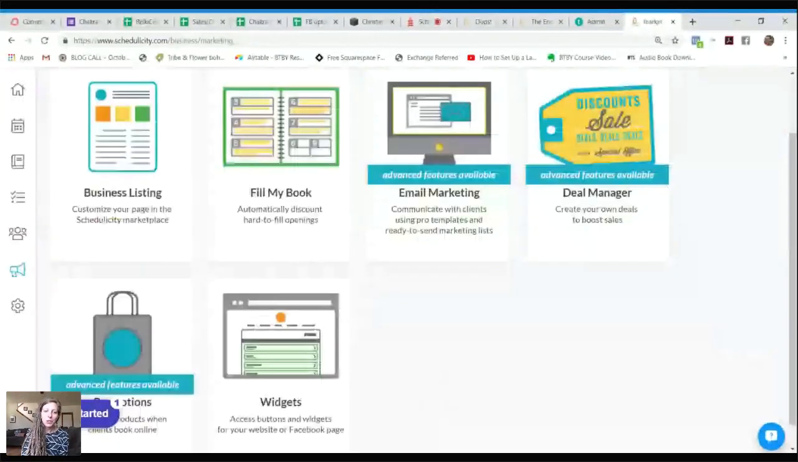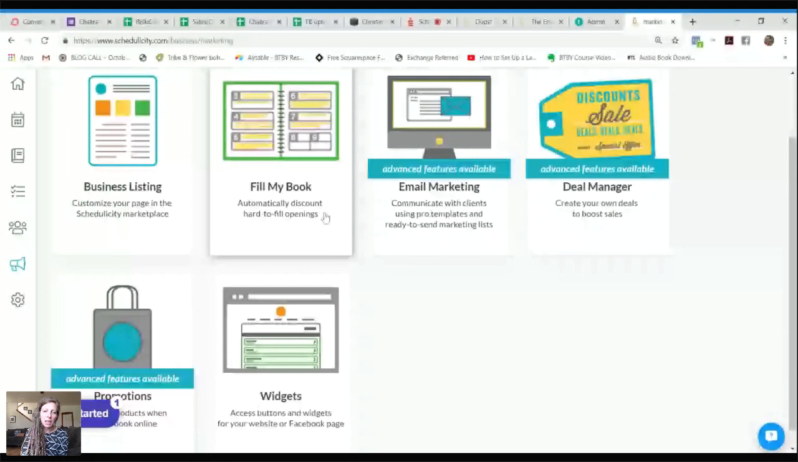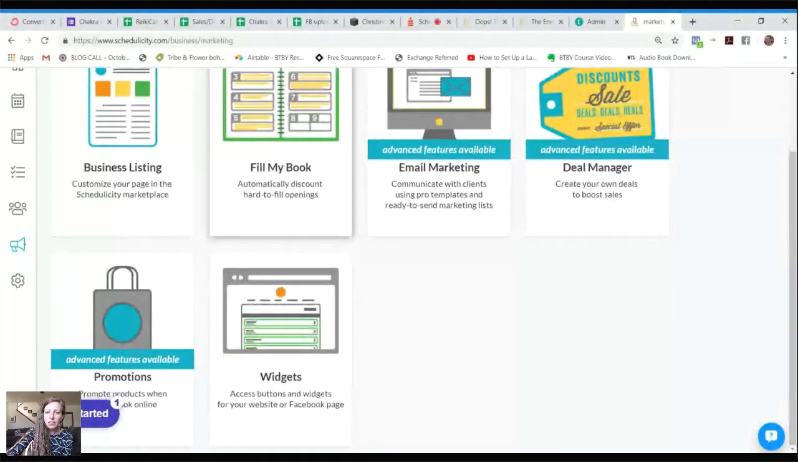This one, you can have this fill my book, automatically discount hard to fill openings. So if you have a time of day, let's say every morning at 10:30, I rarely ever get a client because it's not yet lunch and they didn't take the morning off. That's a hard time to fill. Well, you can tell Schedulicity to take a percentage off for that time slot, to fill it up. And so you can have all these different offerings in here to promote online for you.